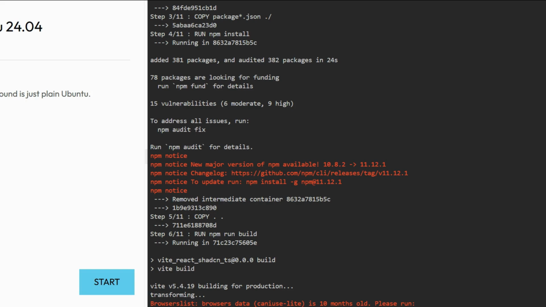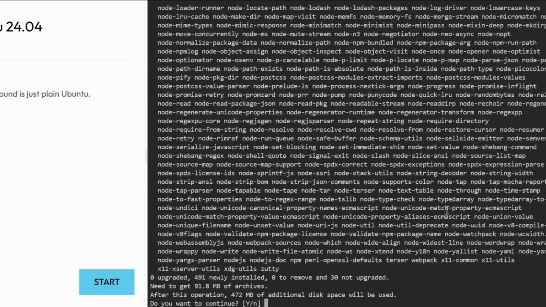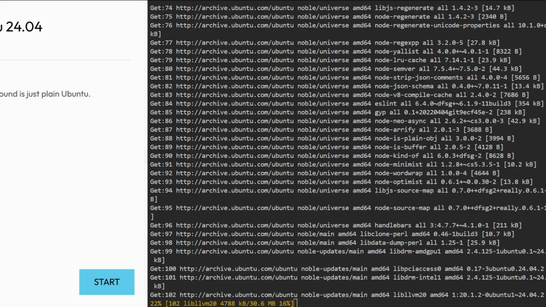But first we need to make sure that NPM is installed. So what I'm going to do first is run the apt install npm command, since this is a sandbox environment. And after that finishes, I can then enter the fix command. So this will just take a few moments.